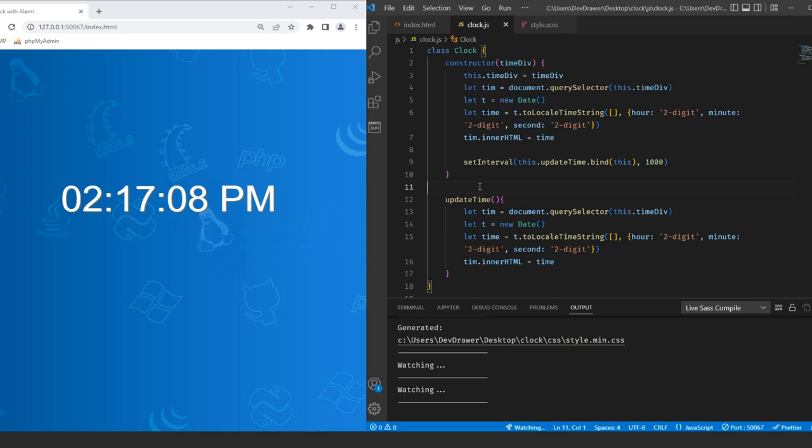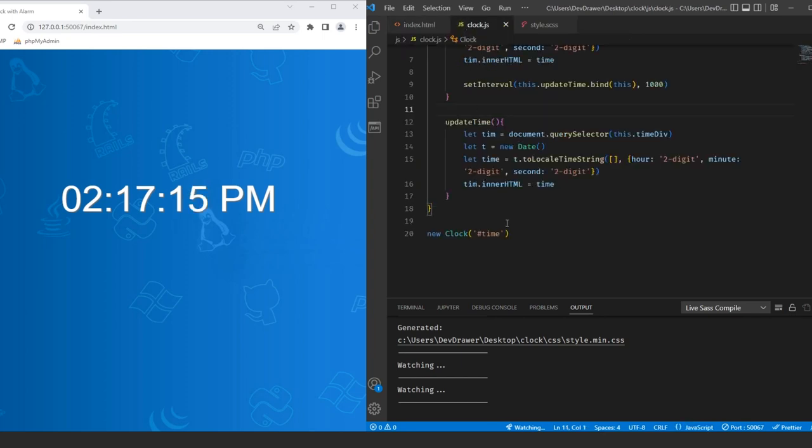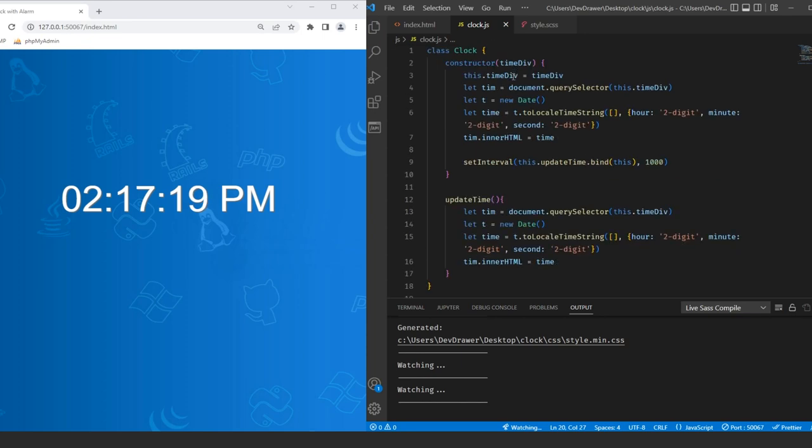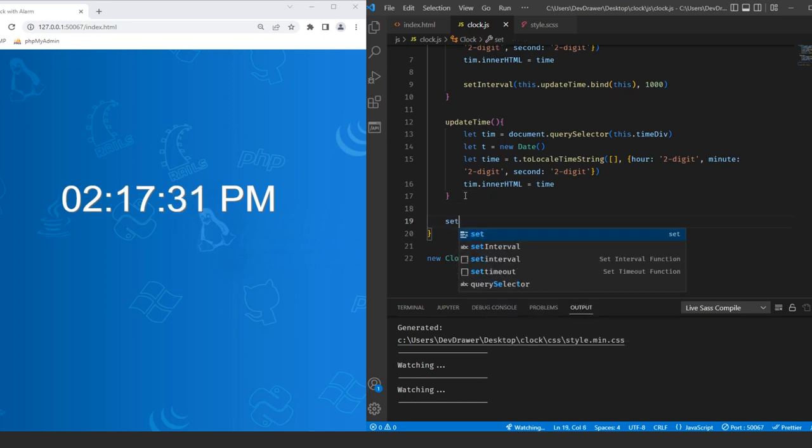Okay, so now we have this digital clock that's being sent over. So I want to pass in the alarm. So let's create us a second variable here called alarm, and we want to make sure that we're passing this alarm div as well. Okay, so let's come over here and create our alarm. So let's do set alarm. And we just want it to display the text underneath it.